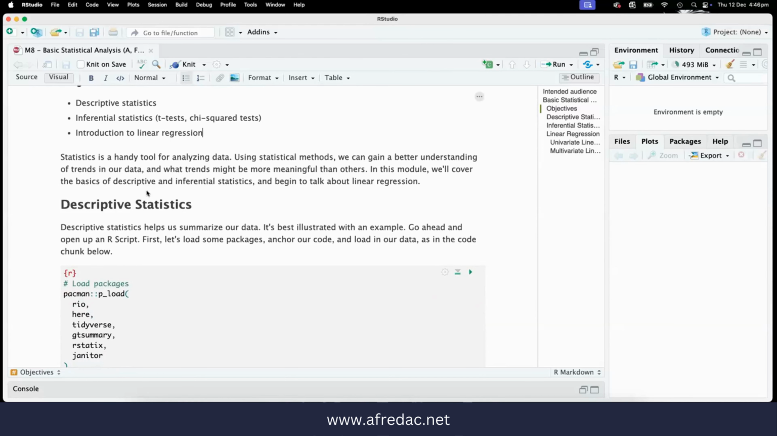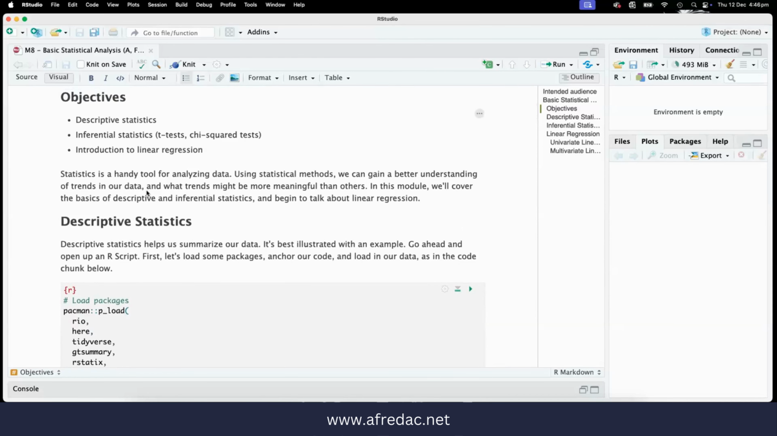So we can start, for anyone who has no background previously in statistics. It's one of those things that sounds a little bit intense, but really we have been doing a lot of it already in this course. It's just a tool to help us analyze data, things as simple as mean, median, mode. That's all statistics. Basically, statistics help us gain a better understanding of the trends in our data, and what might be more interesting or meaningful than others.